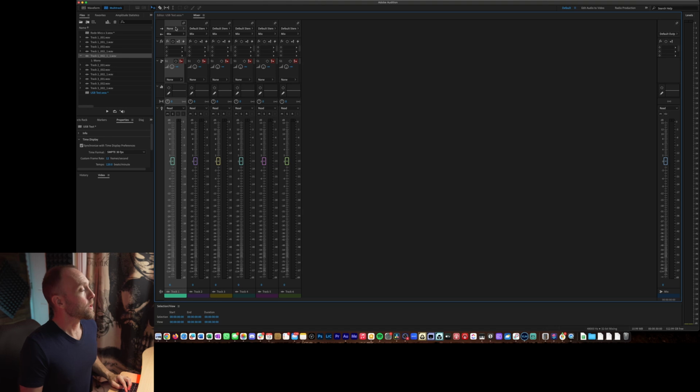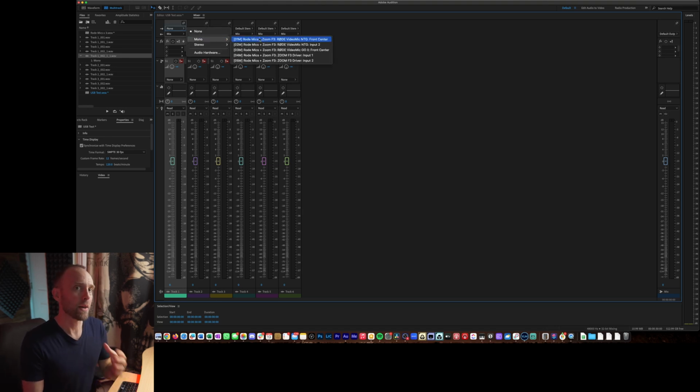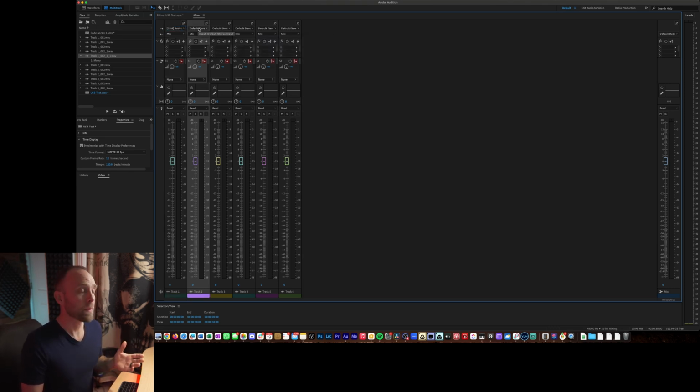So track one, if we come up to the inputs here, click on that, and now we see all of the inputs available from those devices. So I've got my Rode VideoMic NTG front and center, which is kind of the left channel of the Rode VideoMic NTG, and I have input two of the Rode VideoMic NTG. I'm just going to select the main front and center. I'll do the same thing on the second track, except I will select now my VideoMic Go 2. It only has one audio channel, so we'll select that there.